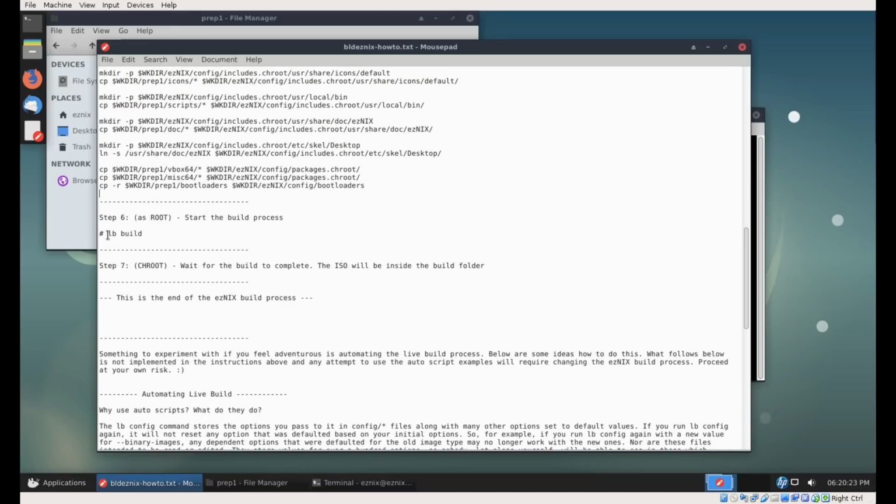You can then issue the live build command, and that will take quite a while. On my system, which is a quad-core i5 running at 3 gigahertz with 8 gigs of memory, it takes the better part of an hour, usually 50 minutes.